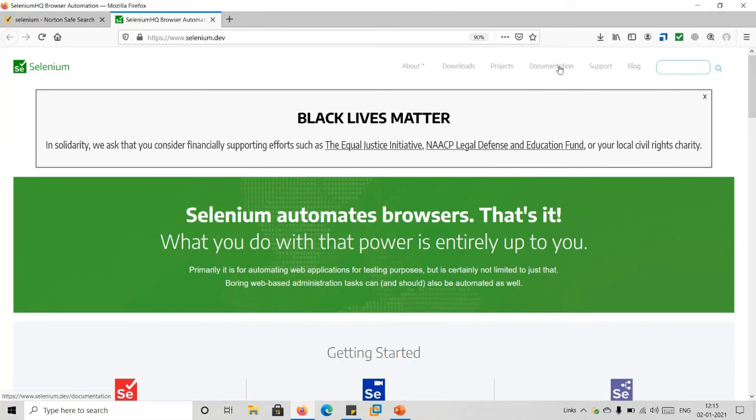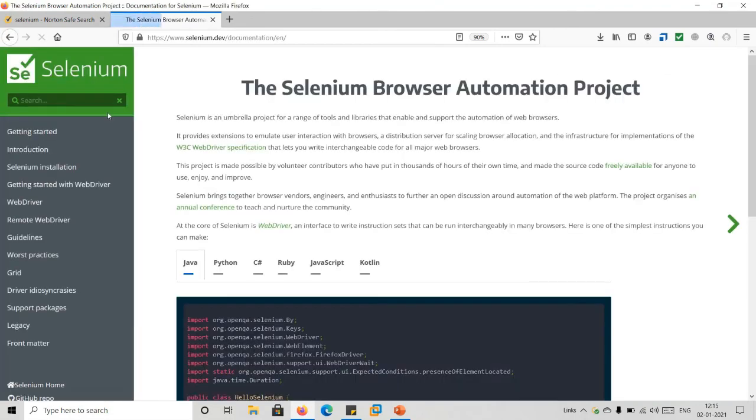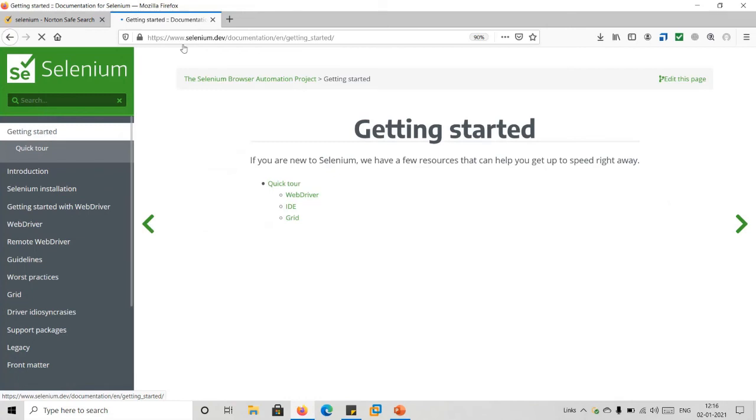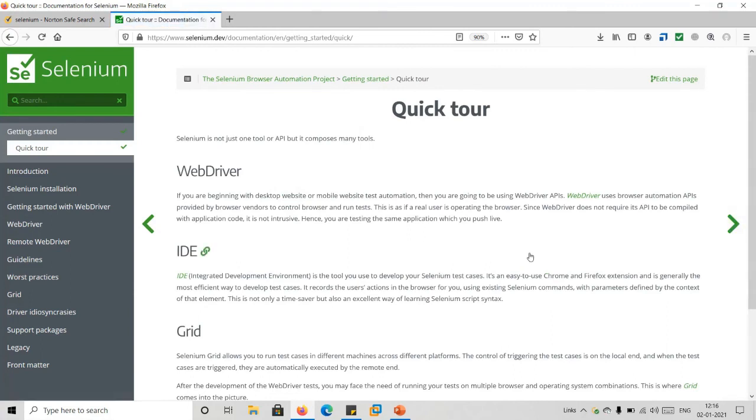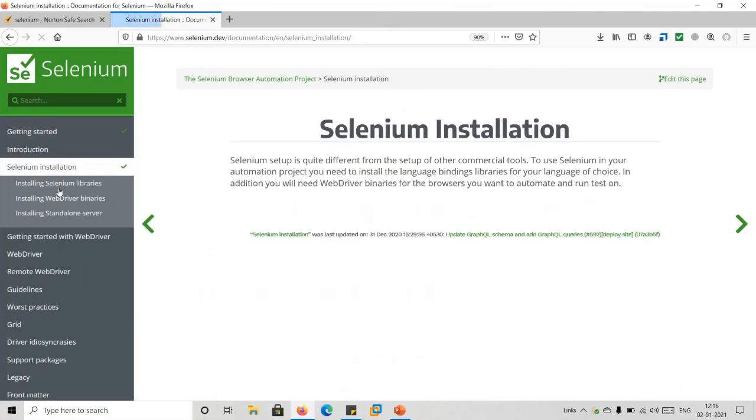Here, when you go to documentation, you will get all these tabs that contain important information about Selenium. Now that you have gained some knowledge about all these, you can just refer to this guide for a quick tour or a quick summary of whatever we learned in this lesson today.